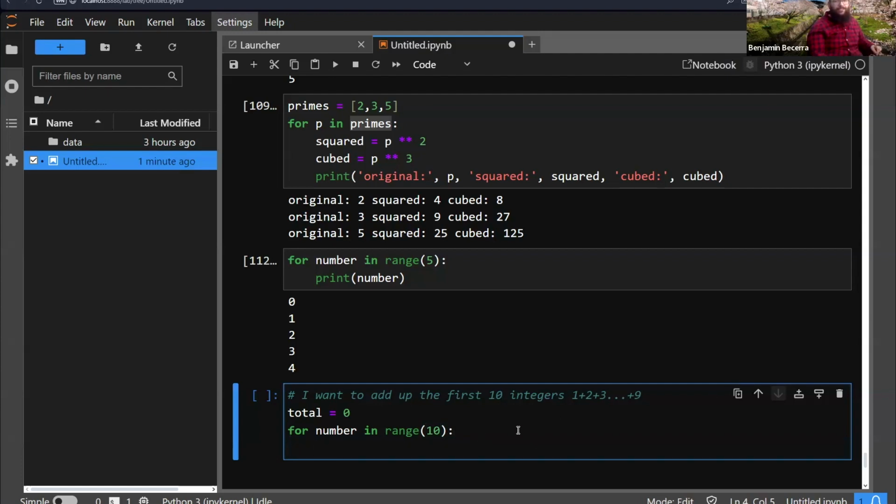And what do I want it to do? There are a few ways to get this to work. Let's go with the longer way of writing it, which is a little more clear. So I want my original total, and I want to add whatever the number is. So the number is going to be 0, 1, 2, 3, 4, 5, 6, 7, 8, 9.